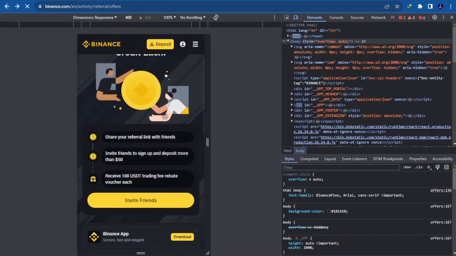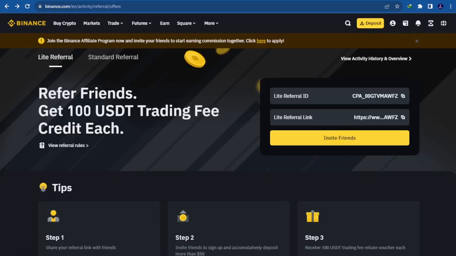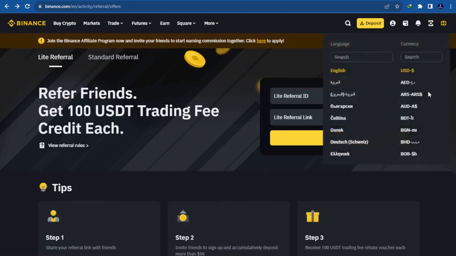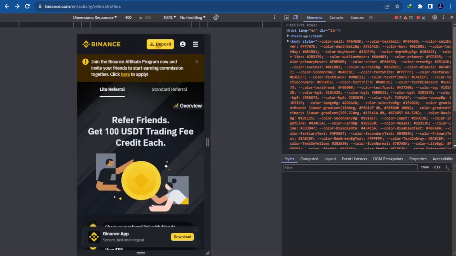So now listen very carefully. So let me make it bigger. Okay, let me close it. Okay, if you are using a computer, this is how you are going to see it. Okay, if you are using a phone, you are going to see it how it was before I changed it to this. Okay, so this is it.